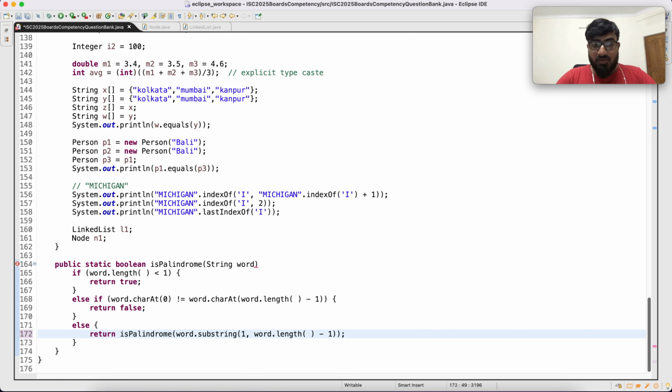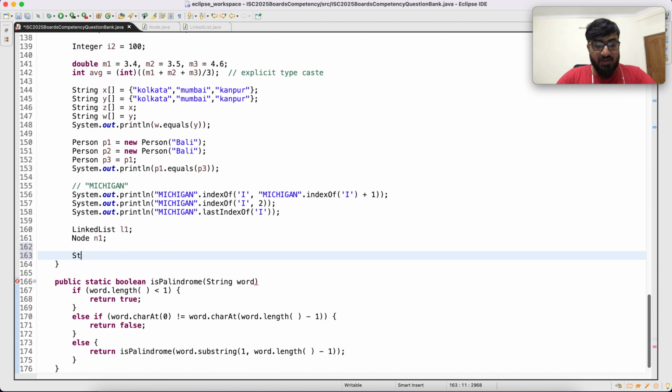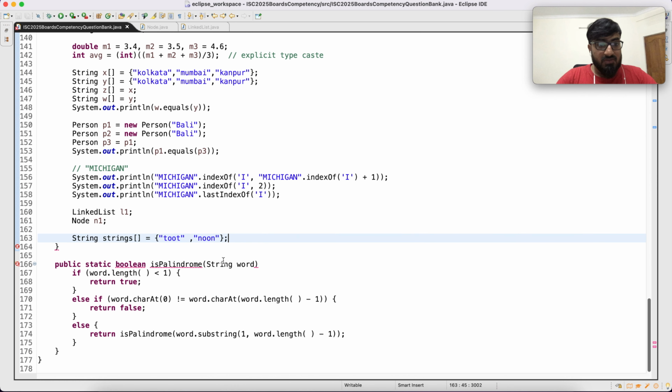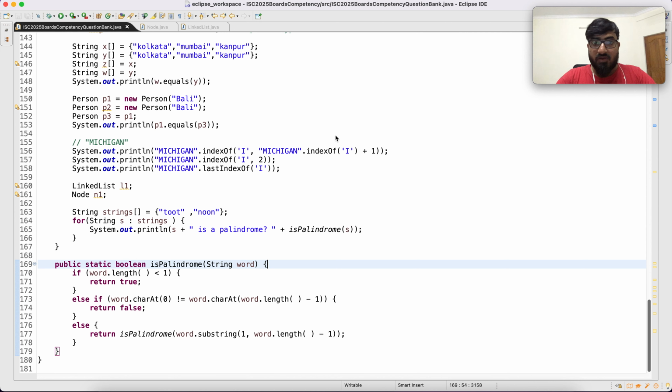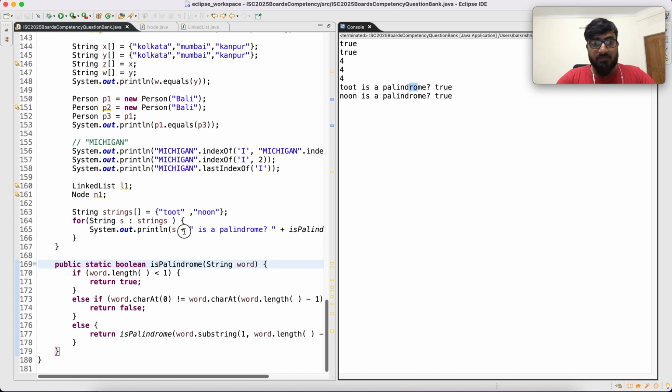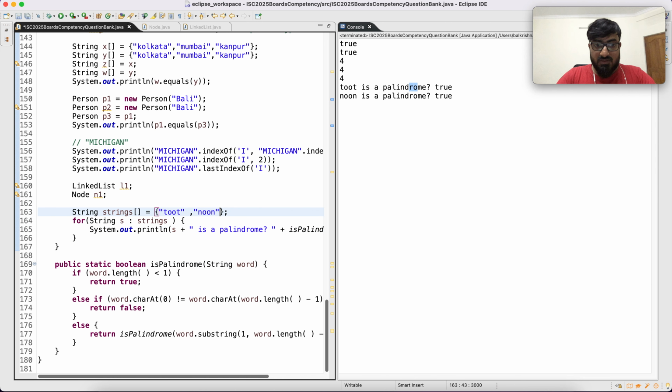I'll change this to 1 because this has to be 1. You have to remove the first character and the last character to check for this. So if I take strings, and let me just take the even length string, so toot and noon. If I check for even, there will be no error, so yes and yes. If I use this madam string, this is not going to be true.